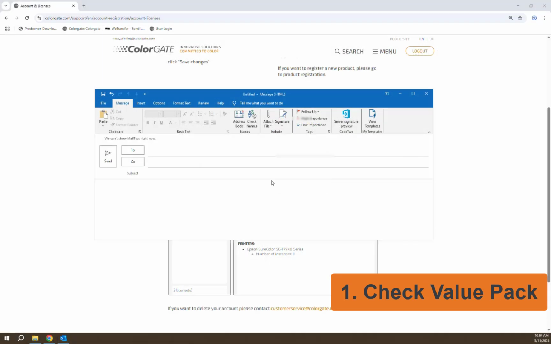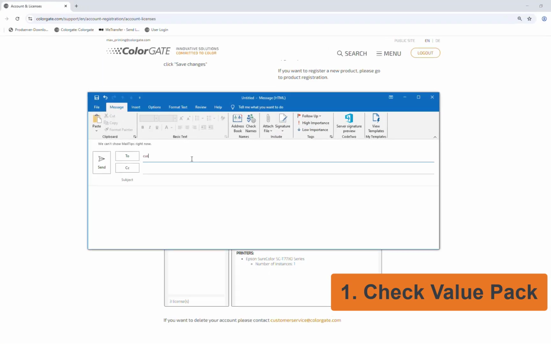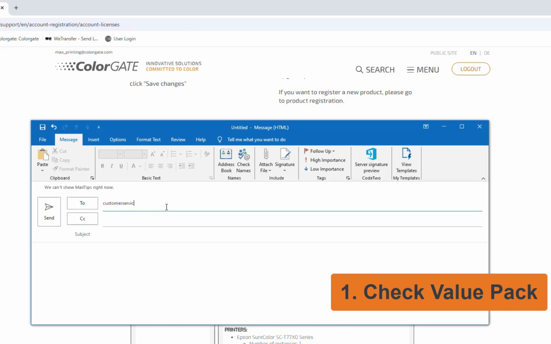If you don't have a valid value pack, please contact our customer service via customerservice@colorgate.com. Please remember to include your license number. If your value pack is valid, you can continue with the upgrade.